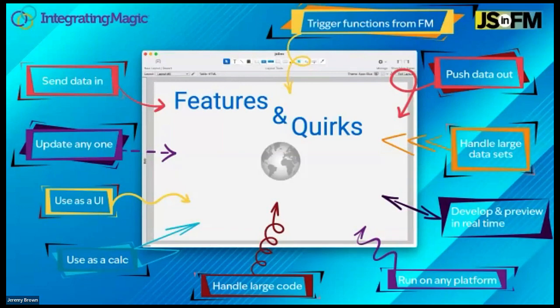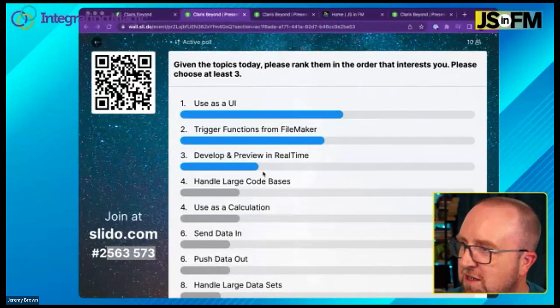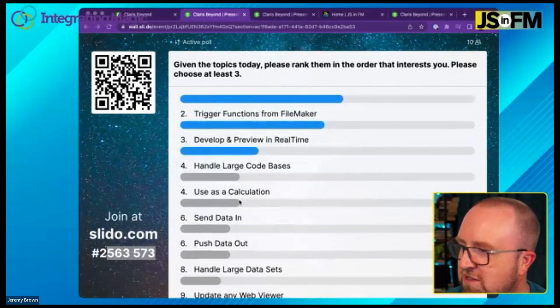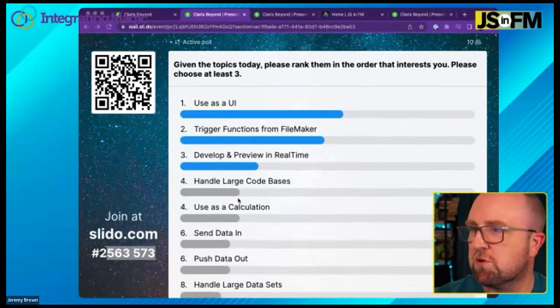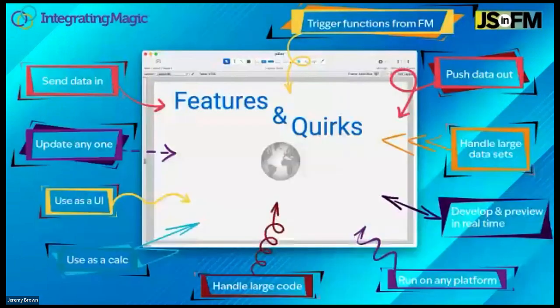Let's see here. We'll go back. Let's see. All right, I'll give it a couple more seconds here. All right, we'll go through this in this order. I think that's a pretty good order, and we will do what we need to do.